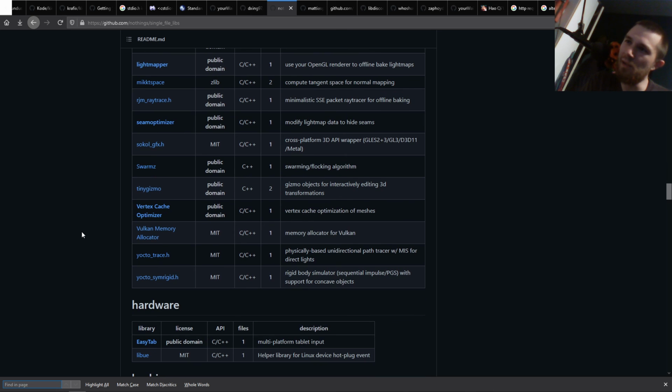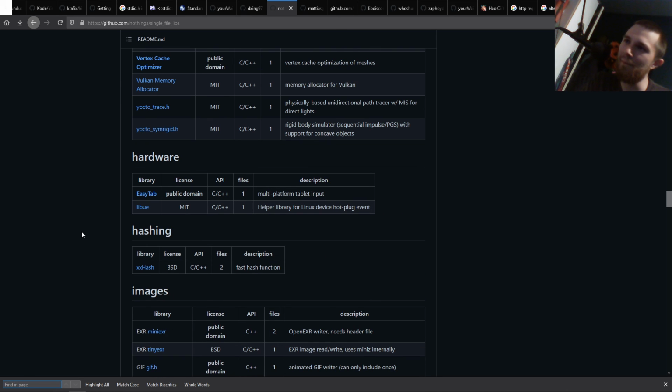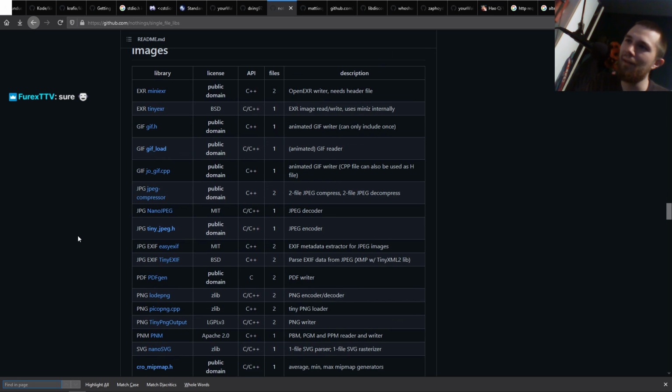So making an HTTP request is harder than showing graphics on the computer, which is kind of funny.